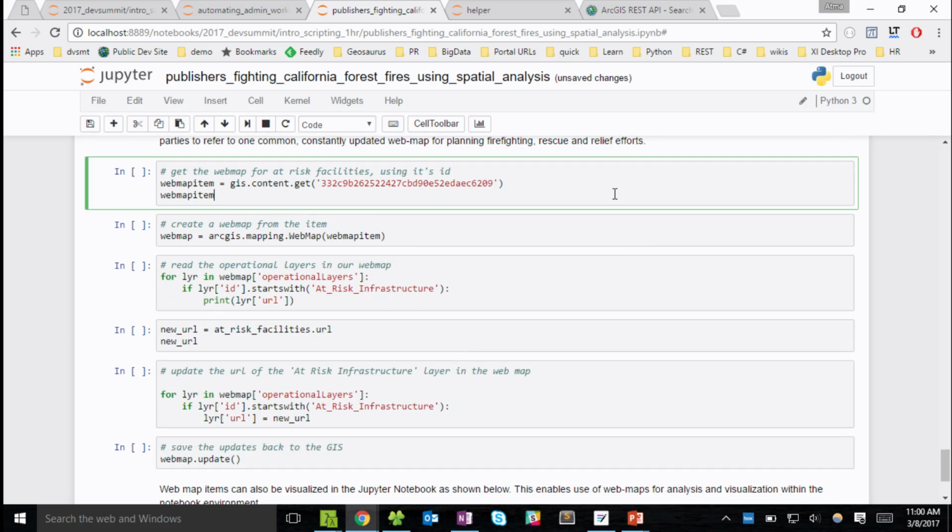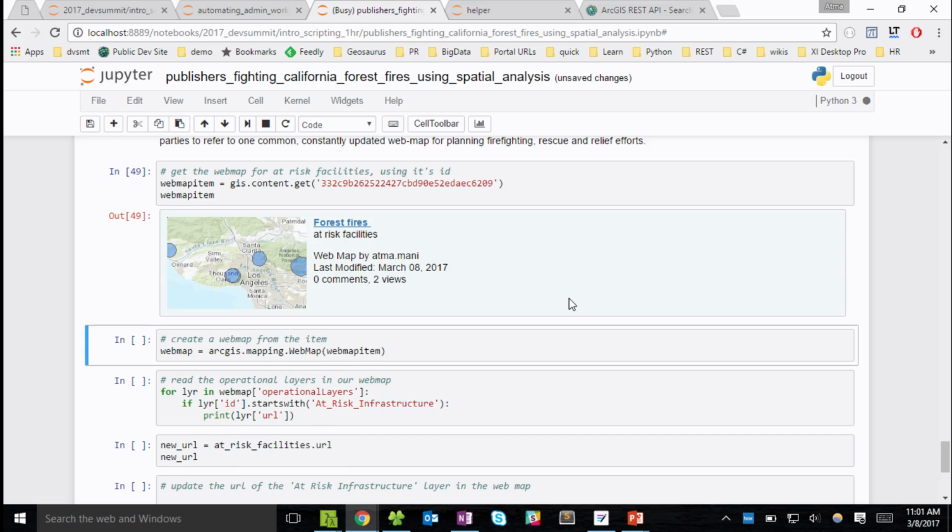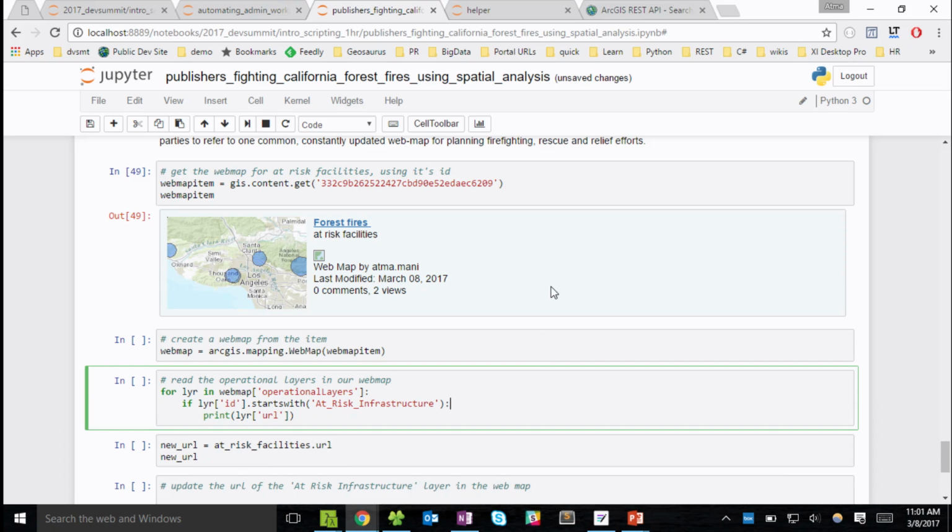And I can proceed to do this. I can go look for an existing web map, read that web map as a web map object, and loop through the operational layers. This is a map I published during the previous forest fire. And now all my field fighters know this map. They already have it on their device.